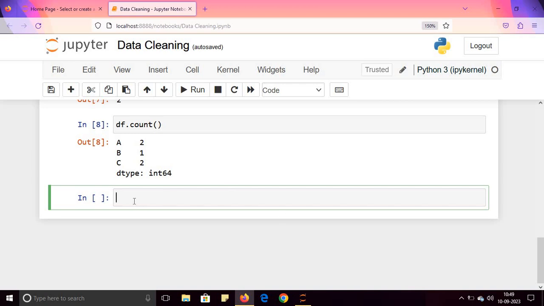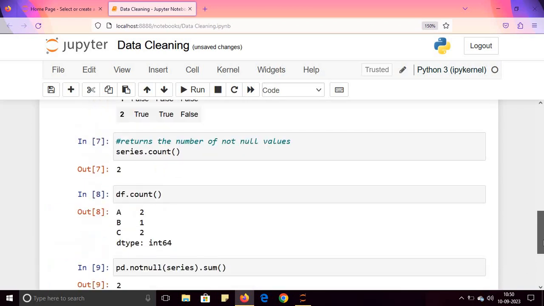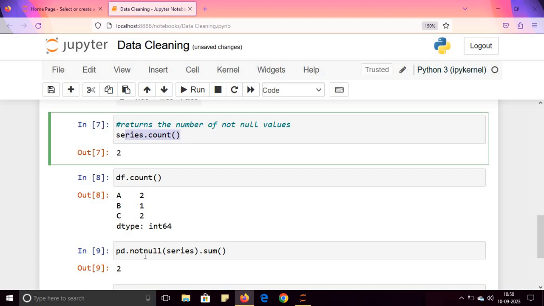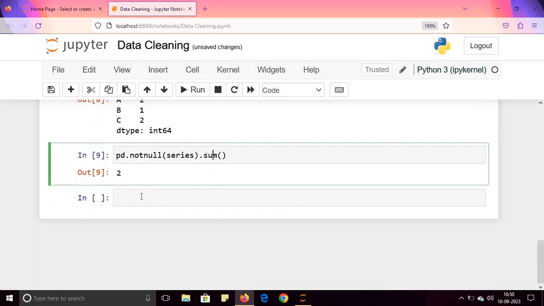Fine. So if I print pd.notnull, pass series, and then .sum, I am getting 2, so it is equivalent. Either I can write series.count, or I can write pd.notnull, pass series, .sum. It will return the number of not null values, and my series has 2 not null values.